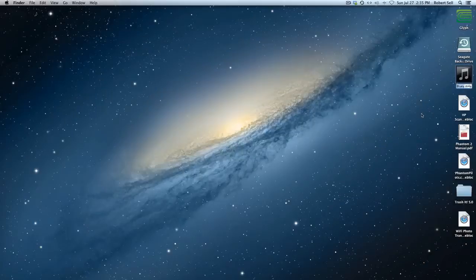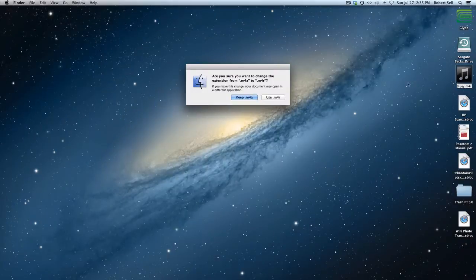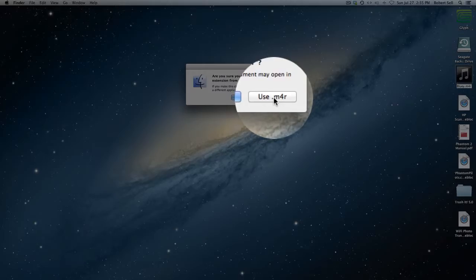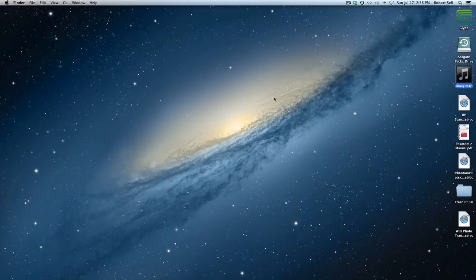So just click on the file name there. It highlights the name of the file. We need to click over here to the A because we need to change that A, backspace, R. And now it's going to ask you, do you want to change the extension from m4a to m4r? Yes, we do. So we hit use m4r. And to remember this, R for ringtone. So just change the A to an R.